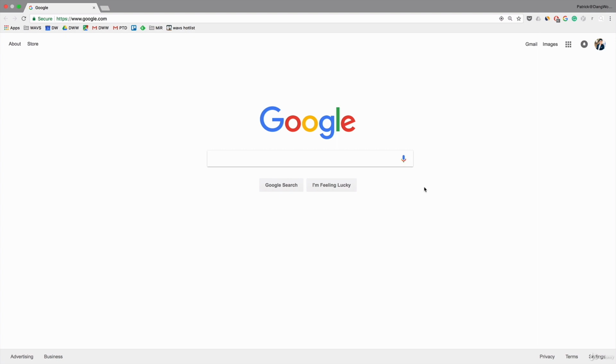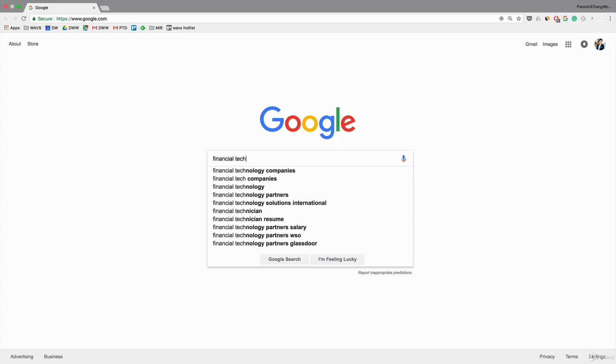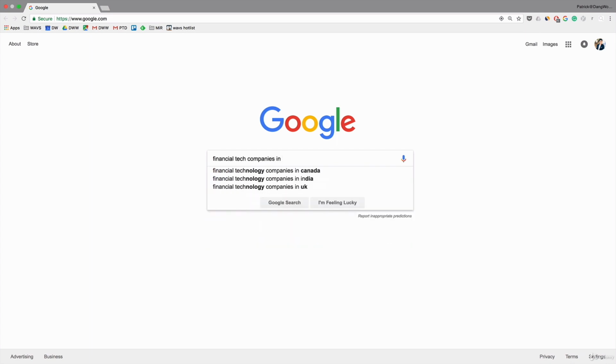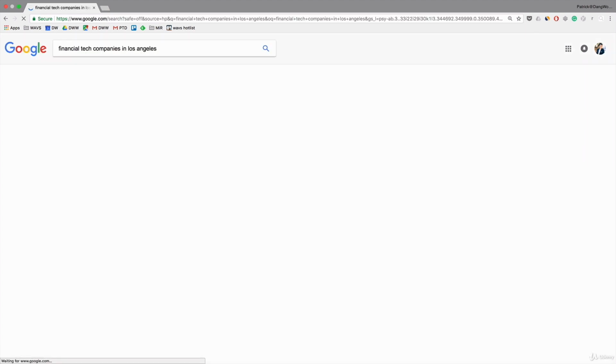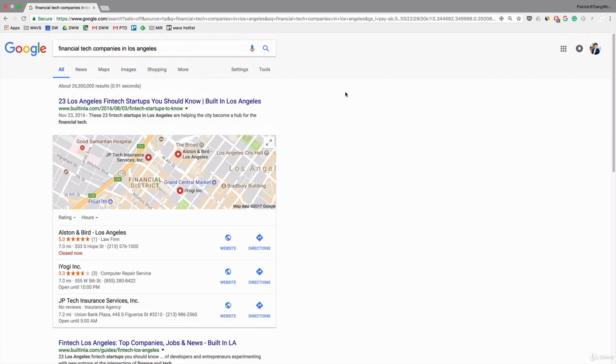Okay, so everybody knows this screen. It is the Google home page. And what you want to do is you want to type in your business function. So let's say you're selling a software specifically for financial tech companies. So in that instance, I would type in financial tech companies in Los Angeles. So basically, once you type this into Google, what typically happens is Google will query a bunch of websites and comes in as a list of the top companies that fits your search.